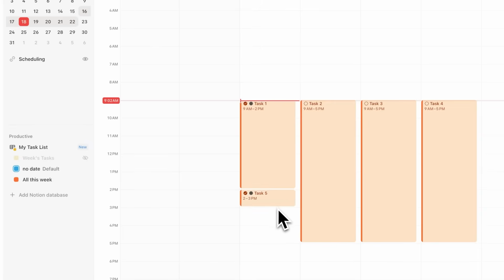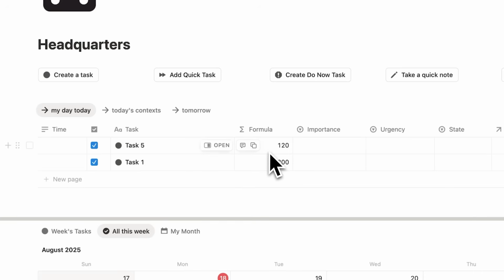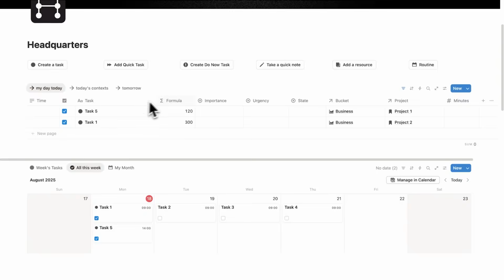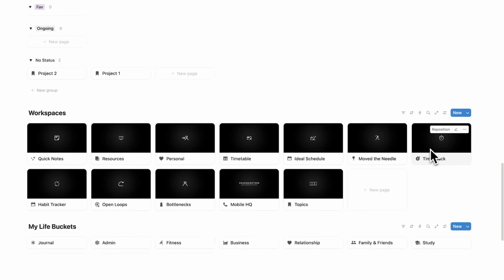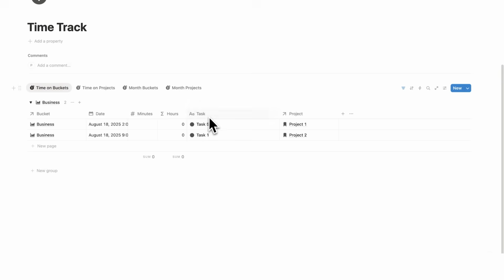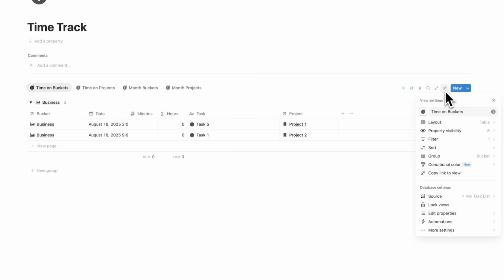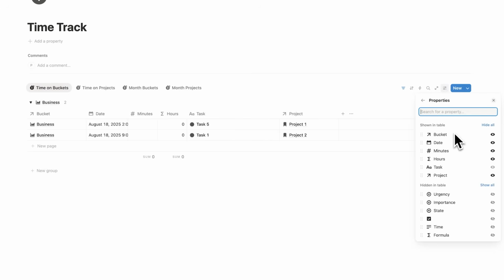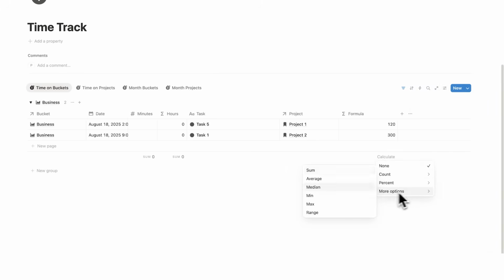And if I were to update task 5 and simply drag this down to 2 to 4 o'clock, if I go back to headquarters, you can see this now says 120. If I now scroll down and go to the time tracker page and open this up, I can now see task 5 and task 1. And what we'll do is click here on settings, click on property visibility, and here all we're going to do is show that formula. Click on calculate, show options, sum.